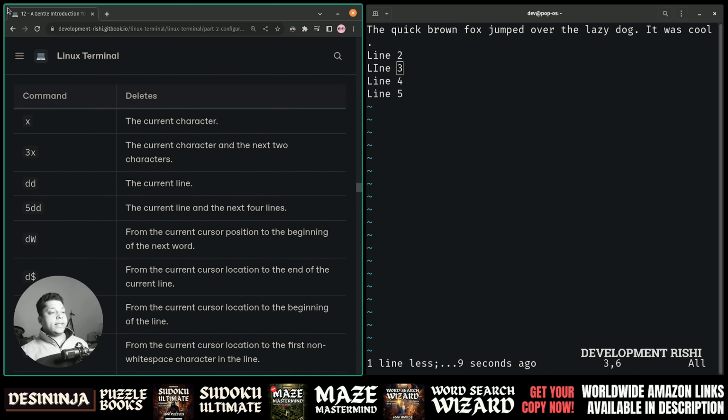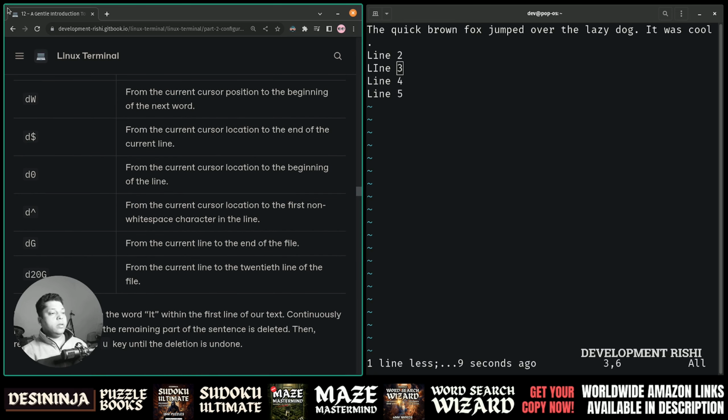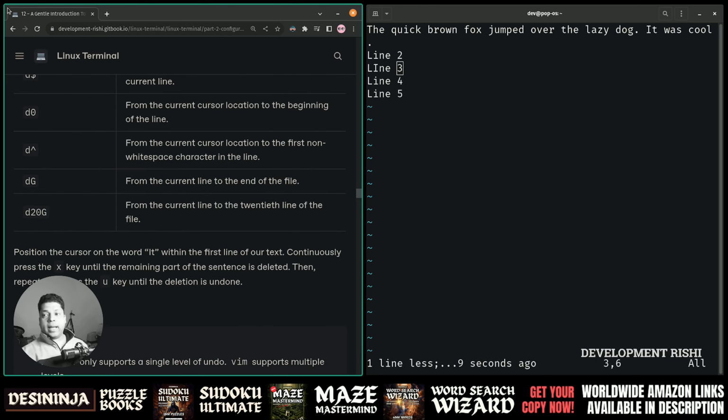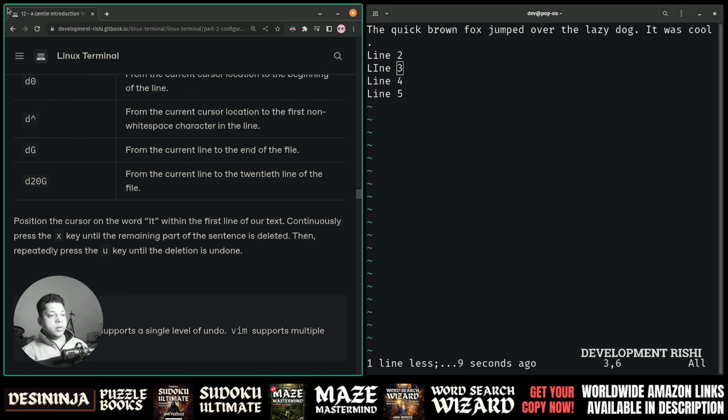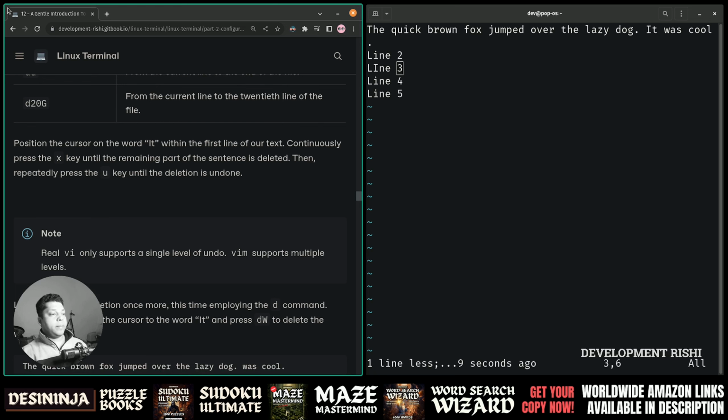Command and delete. X deletes the current character, 3x the current character and the next two characters, dd the current line, 5dd the current line and the next 4 lines, d capital W from the current cursor position to the beginning of the next word, d$ from the current cursor location to the end of the current line, d0 from the current cursor location to the beginning of the line, d^ from the current cursor location to the first non-white space character in the line, d capital G from the current line to the end of the file, d20 capital G from the current line to the 20th line of the file.